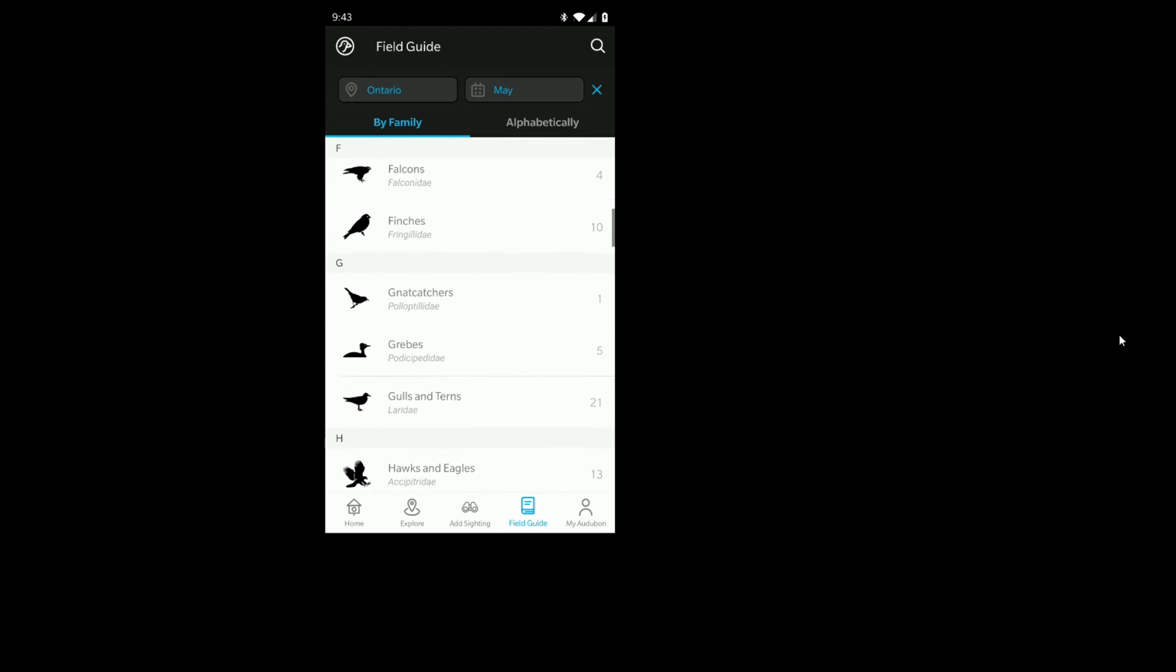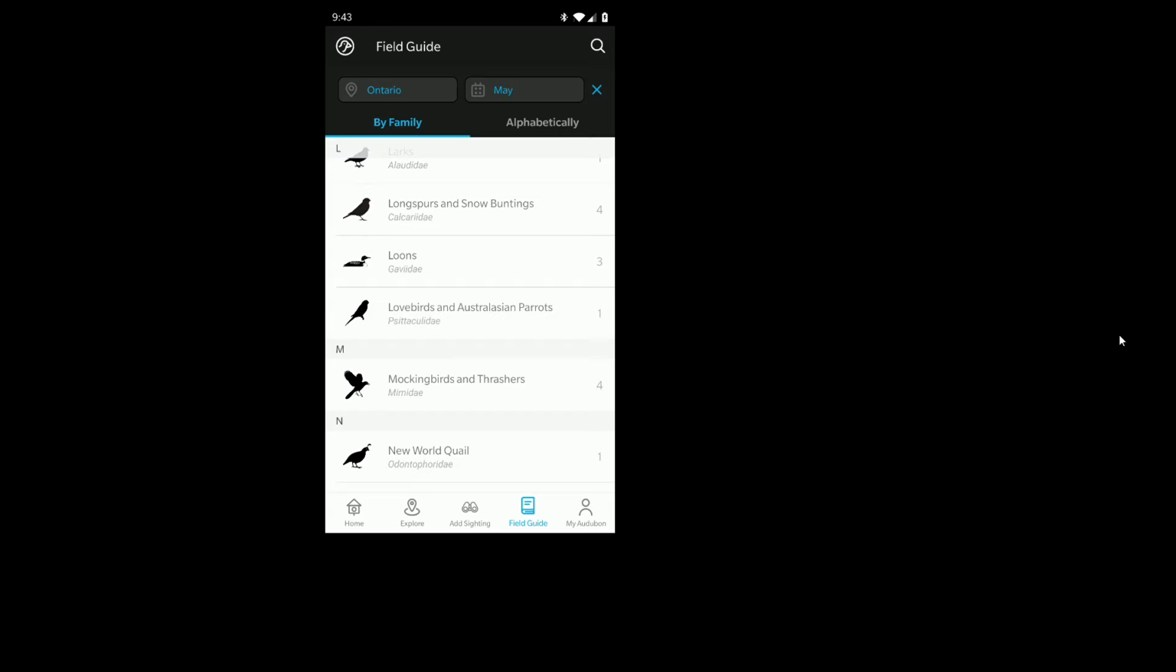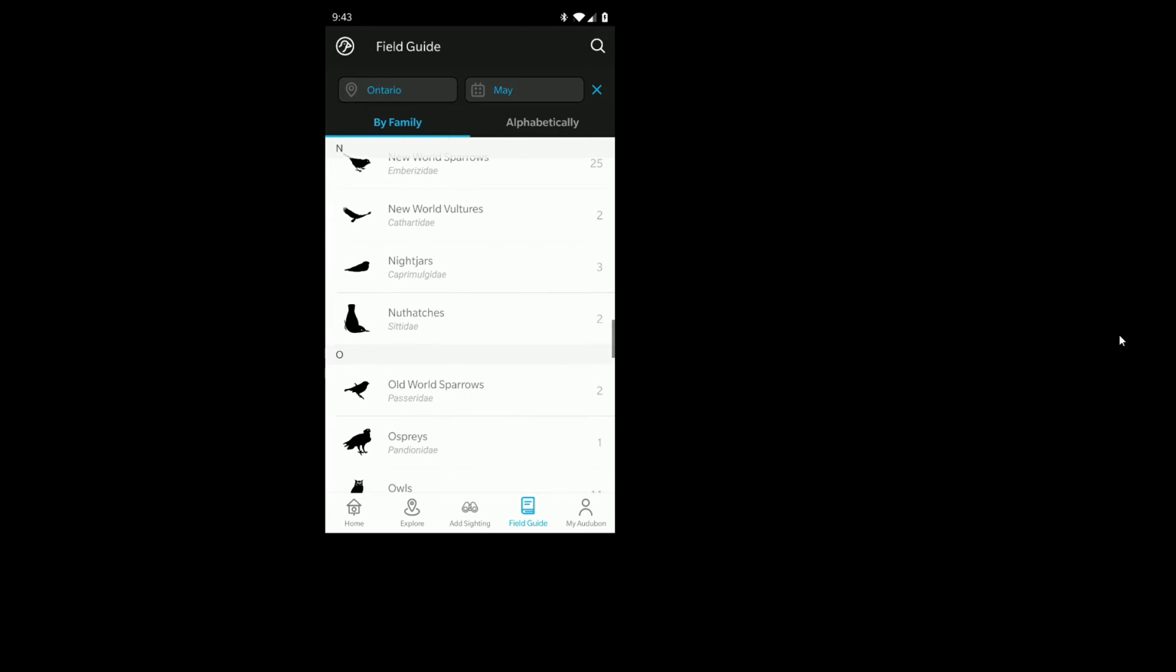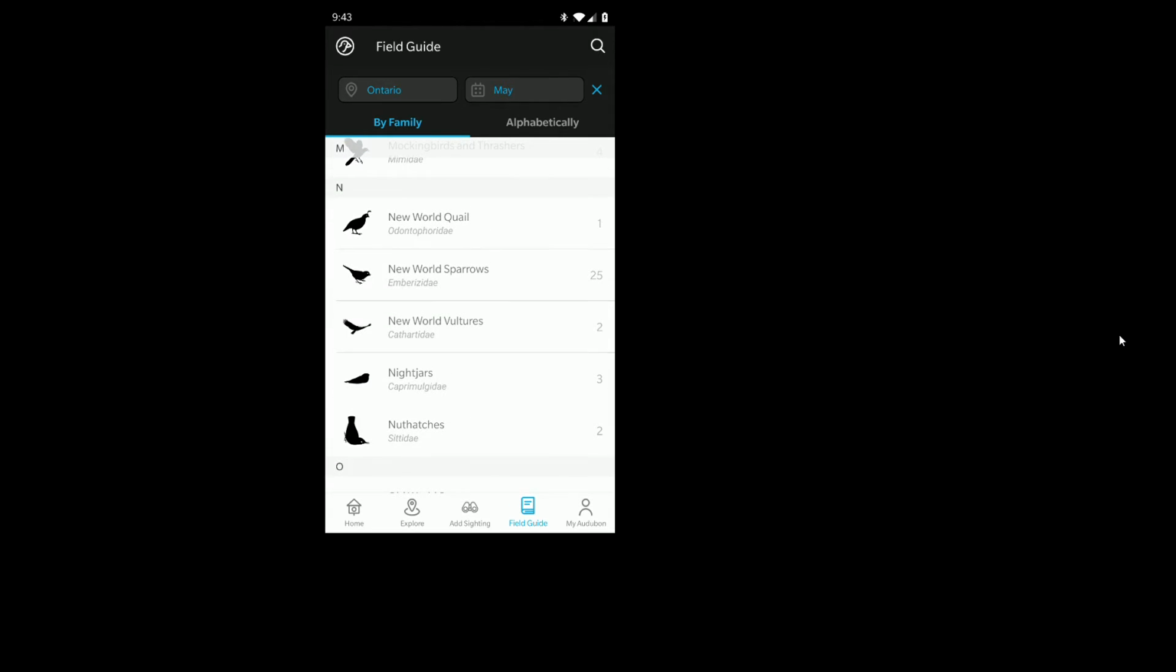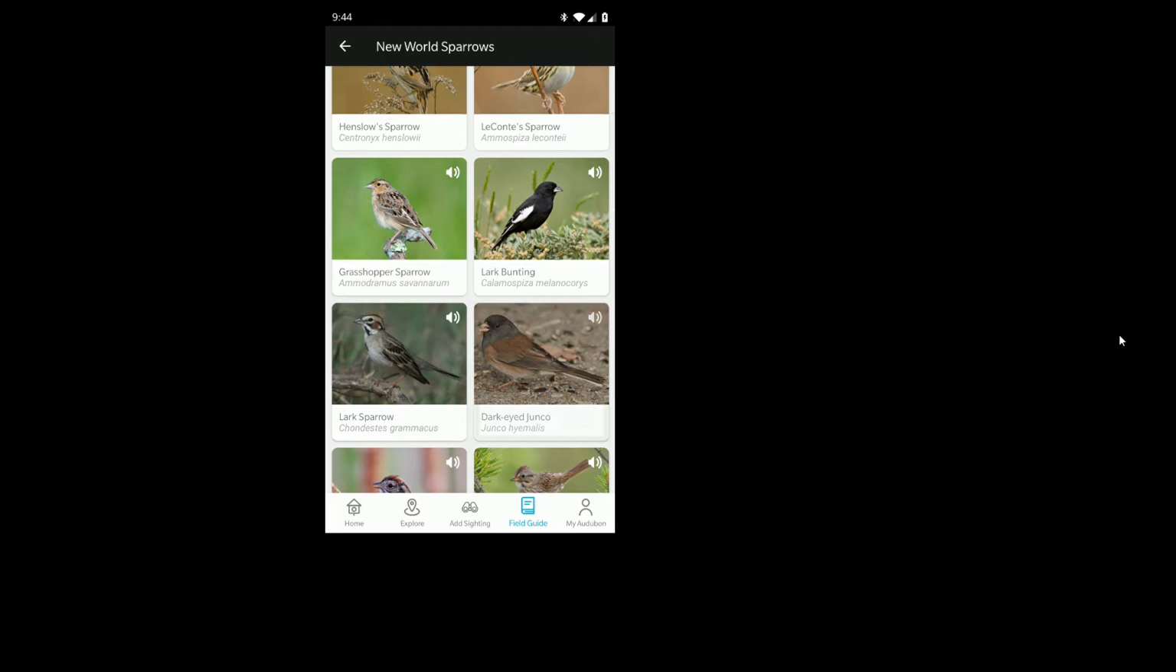So if we go into something like sparrows, where there are lots of them, go into that family. They are listed alphabetically again.